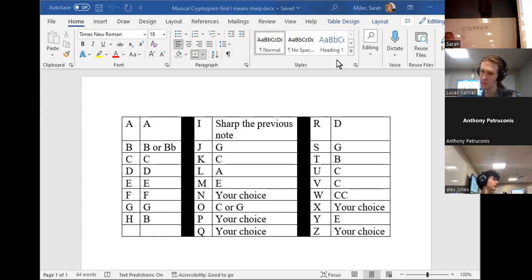And T will be what? B. E natural. And E will be what? It'll be E. What about P? Your choice. Wild card. And H, it's another B, right? And E, and N is another wild card. The wild cards you can either use or leave out.